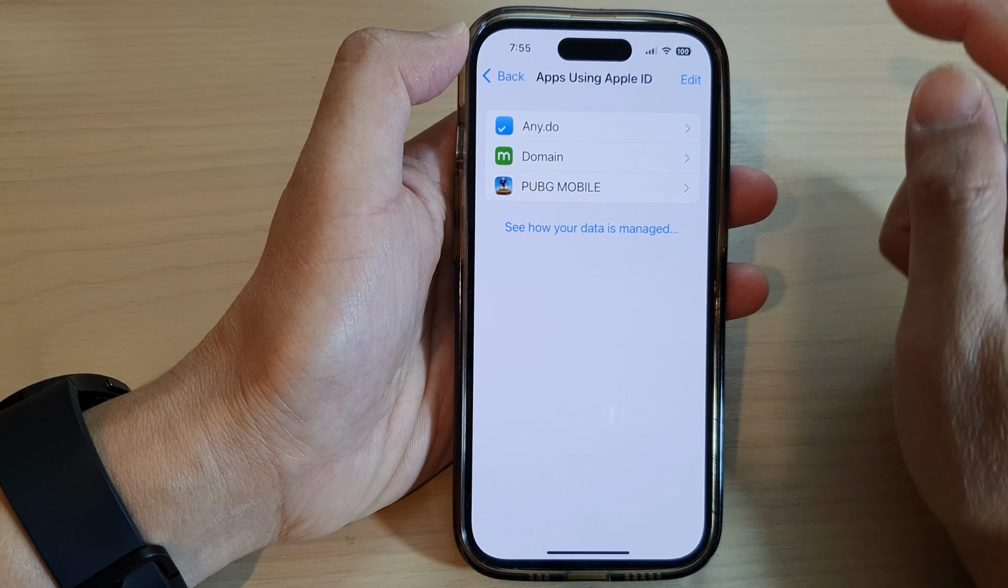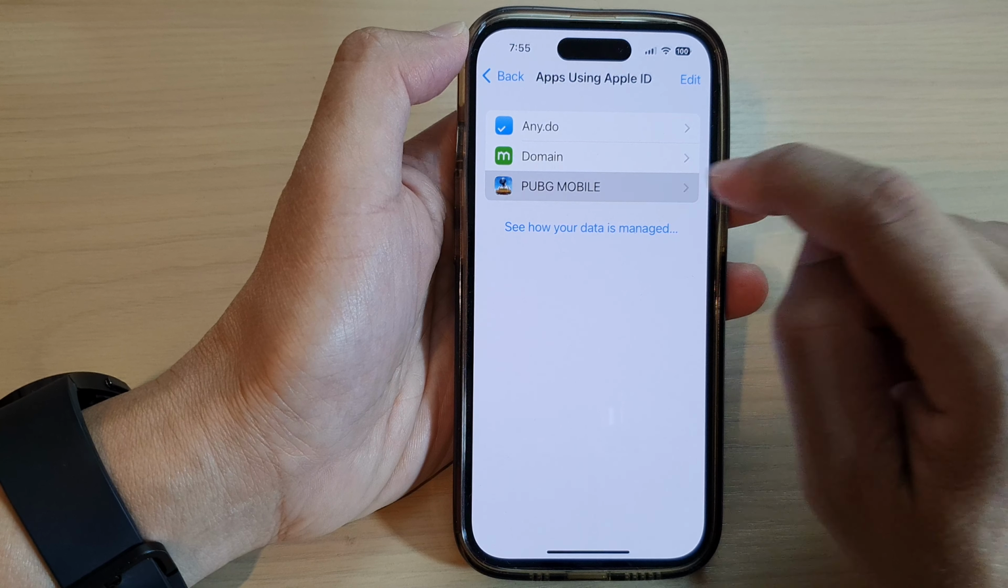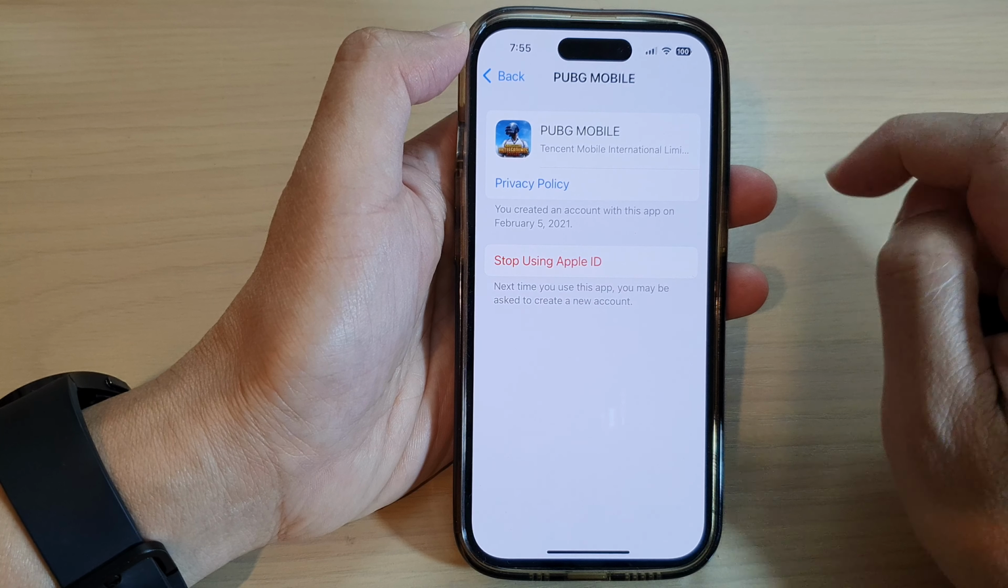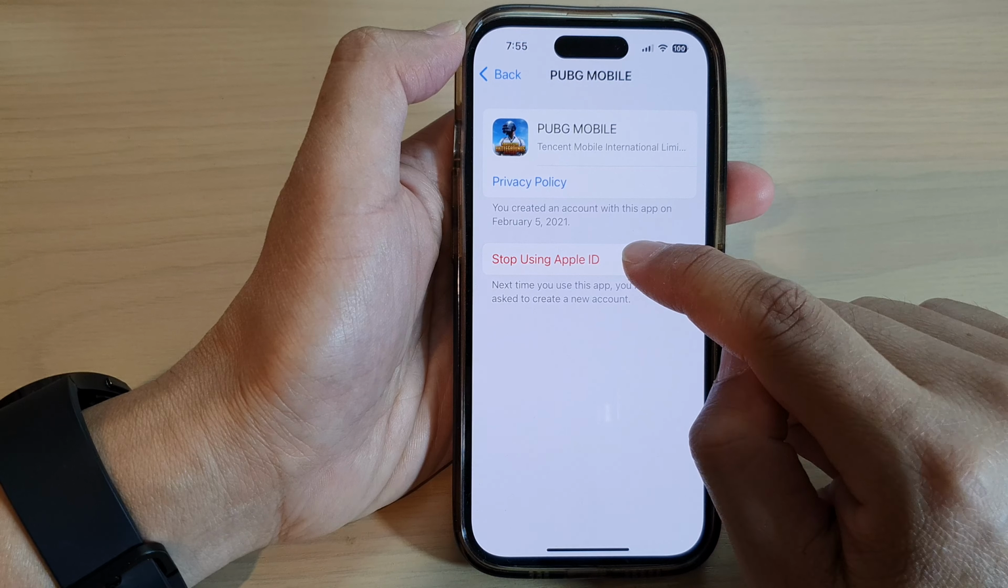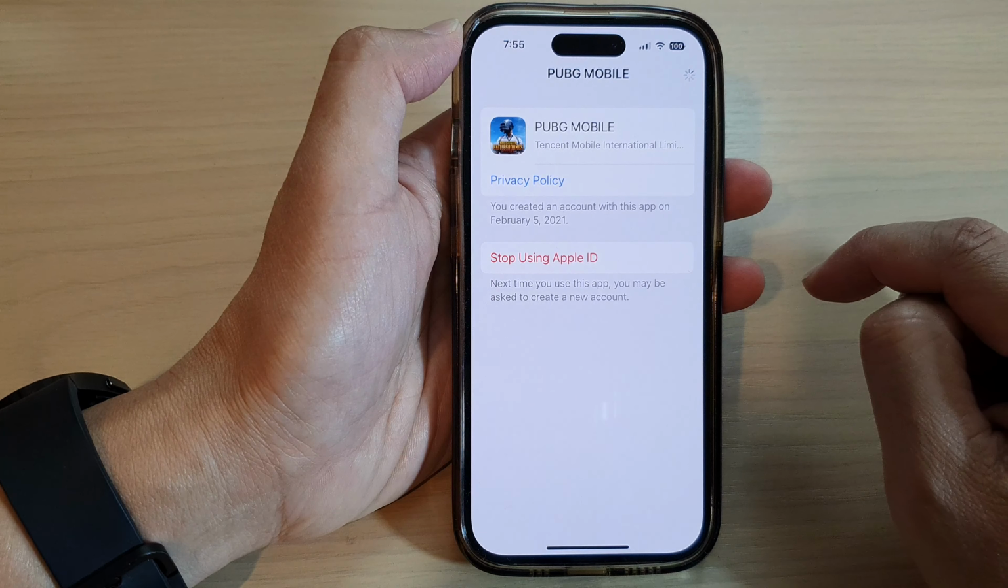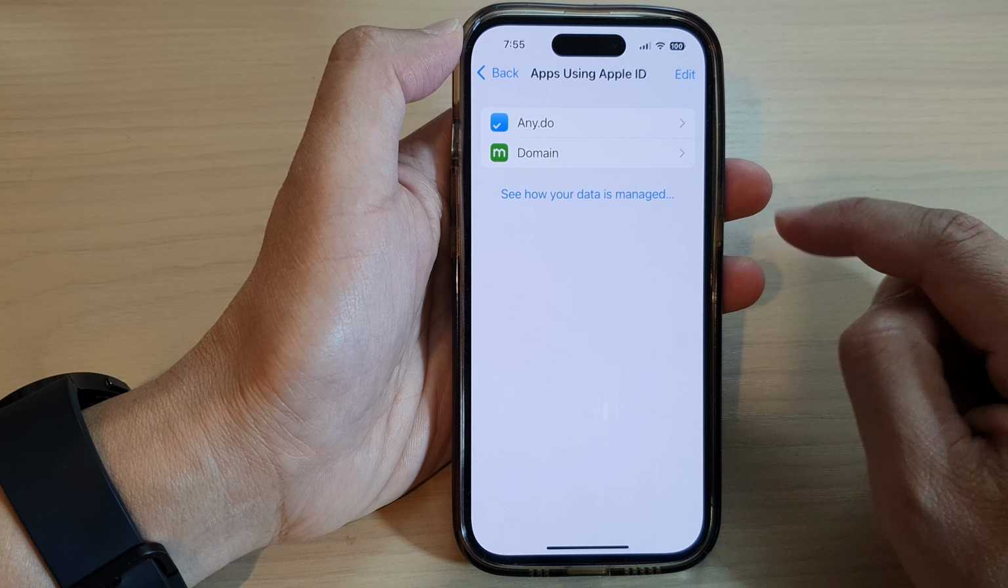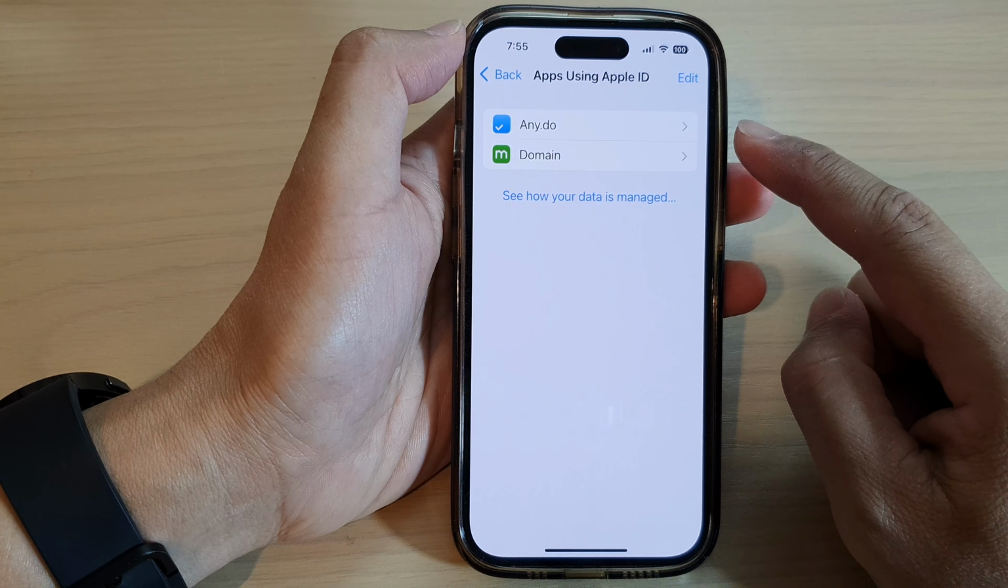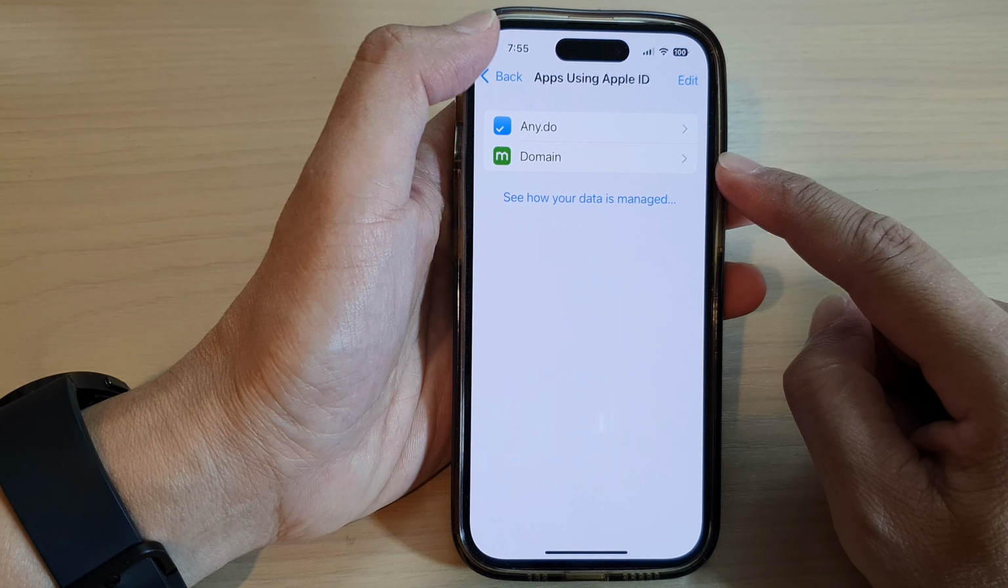And in here, tap on the app that you want to remove. And then tap on Stop using Apple ID. So tap on it and then tap on Stop Using. And that's it. So that is how you can stop an app from using your Apple ID to sign in.